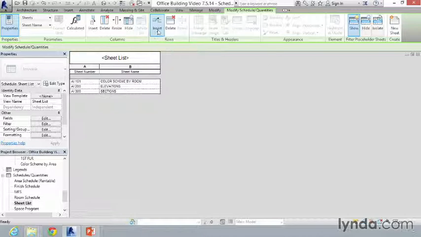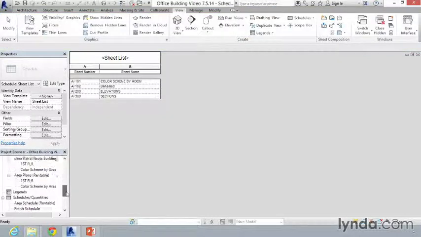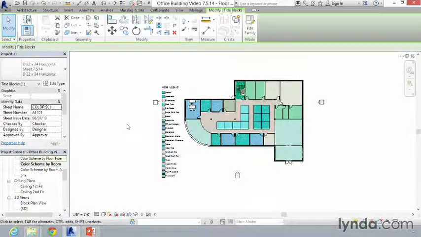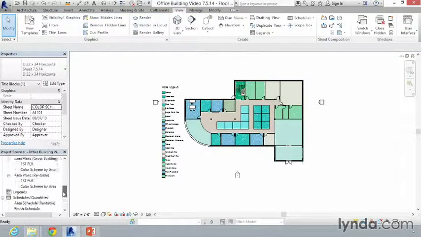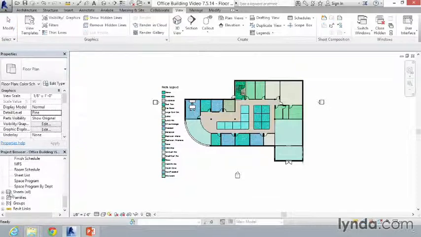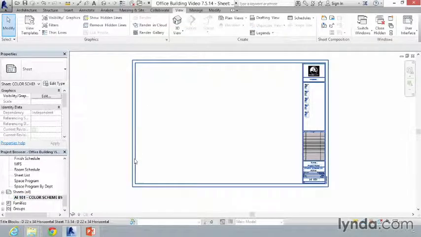You can even, at this point, add additional data rows if you want to plan a little bit further. Next on our list, let's go back to our plan. We want to go back to color scheme by room. And it's now time to take this and place it on a sheet. So let's take a look at the sheet that we have. Going down the project browser, you'll find a category called Sheets. Click on it, and you should see the AI101 color schemes. Go ahead and click on it and open it up.